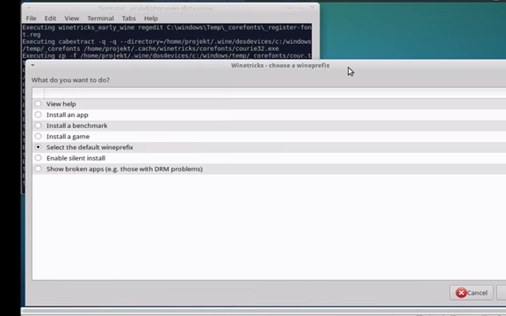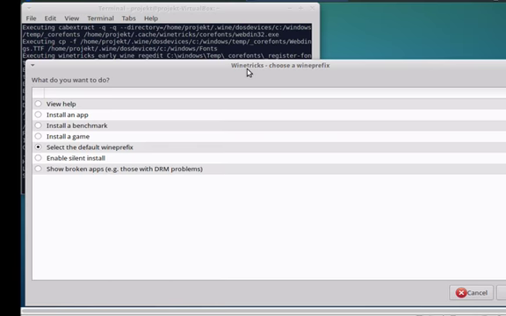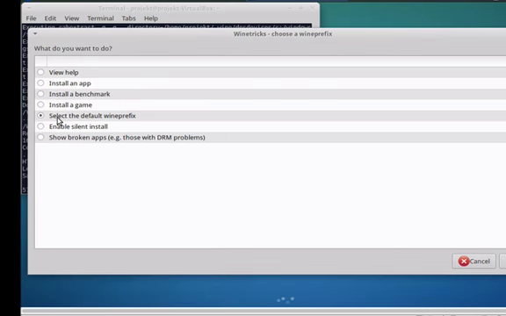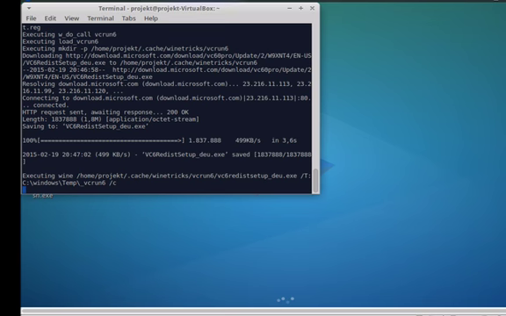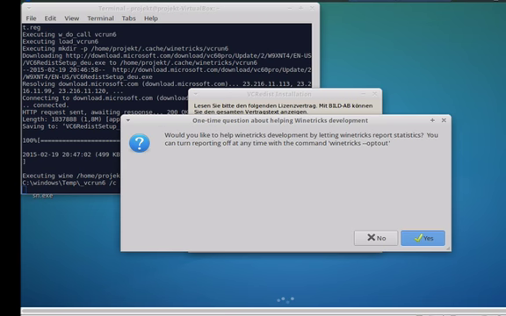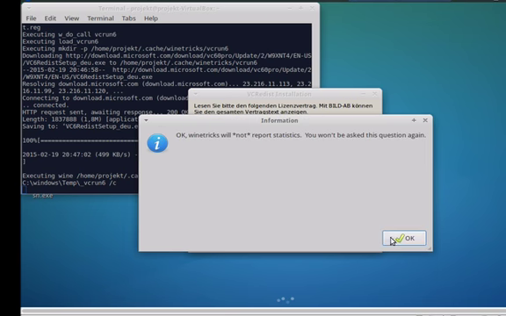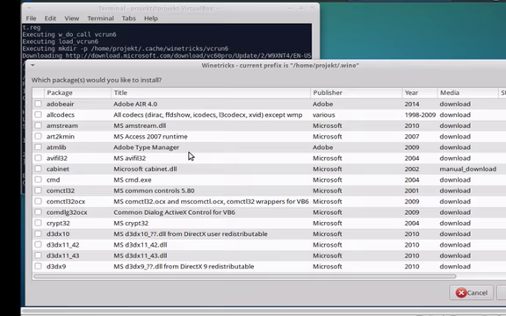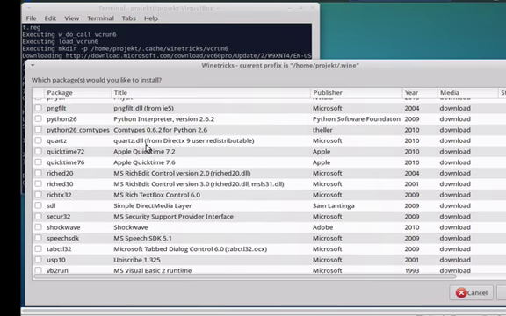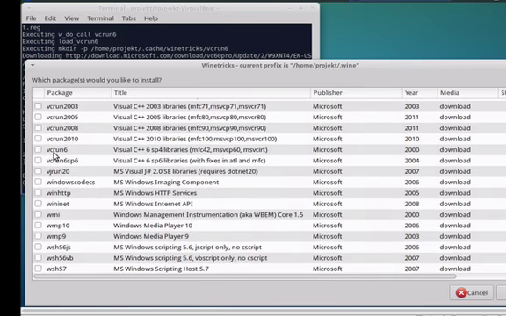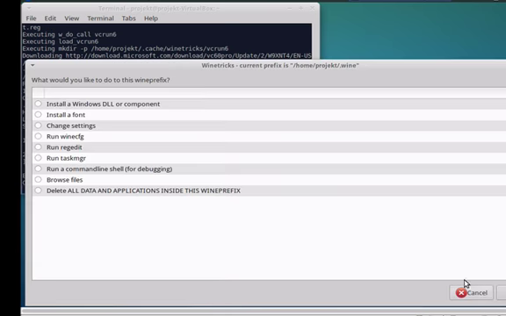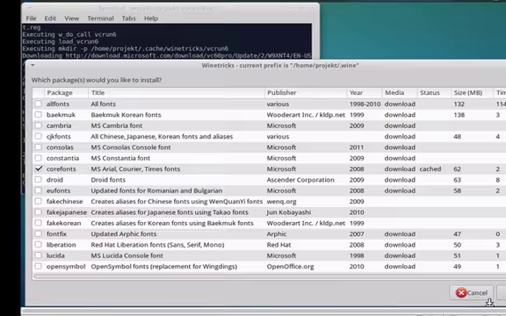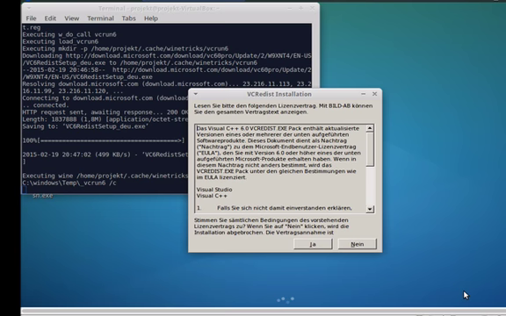While that's working, I'll show you exactly how you can do it through the GUI. This is the winetricks GUI, so you would click on select the default winetricks. Install a Windows DLL or component. And then you would go down and you would find vcrun6 and install it. Once it's finished, you go back and you do install a font. And then you find corefonts, hit OK. It's the same exact process.